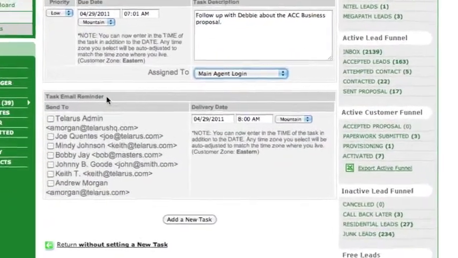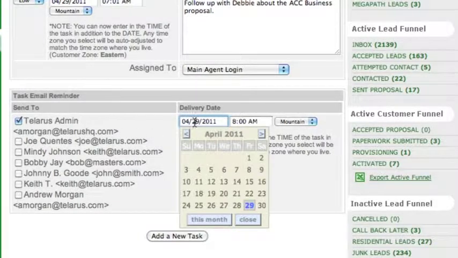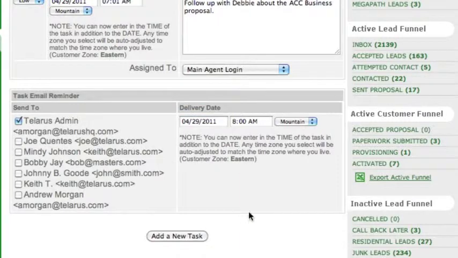The coolest feature, I think, of this task management system is the fact that you can be sent email reminders. Again, you can send it to anybody on your staff, whether it's you or other people, so you can remind them to get this task done. You can also set a delivery date. You can set this to be the day of the task, the day before the task, the night before the task. Whatever the case may be, select your time and time zone and simply click on Add.